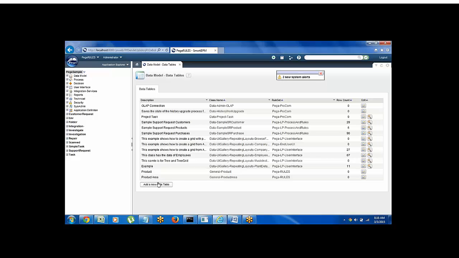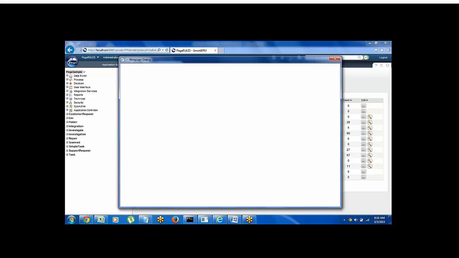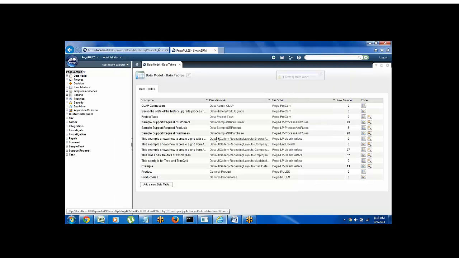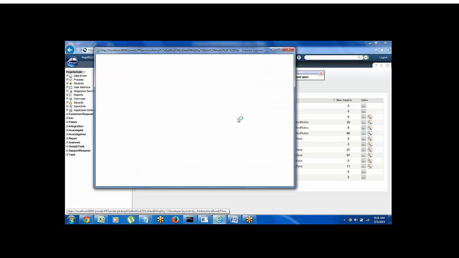We just have to click on add a new data table and fill in all the information. We need to give the property names and just click on the generate option. The table will be saved under the data tables category. These are some predefined tables. You can see the sample one. These are some default tables available in the administrator.